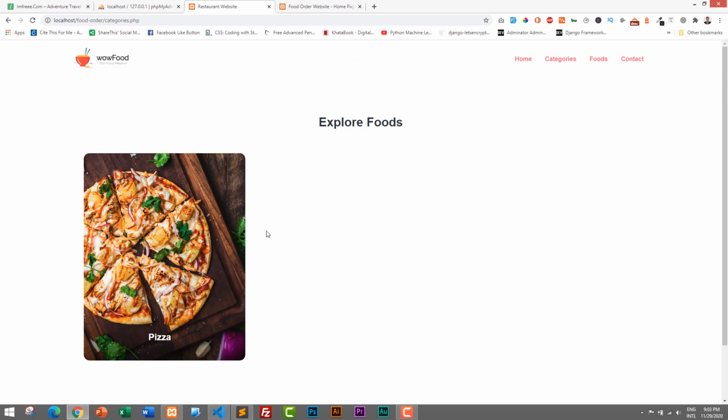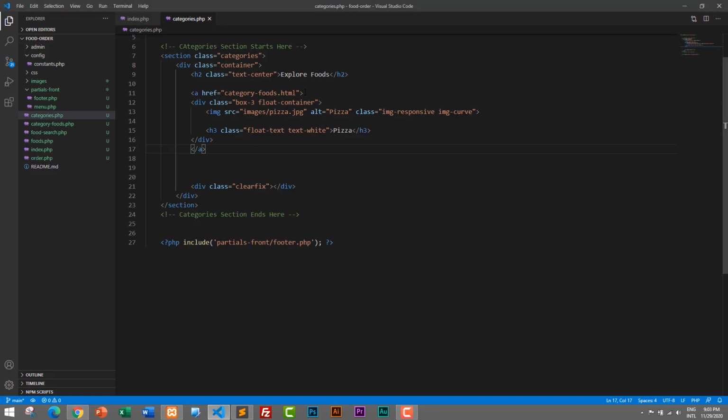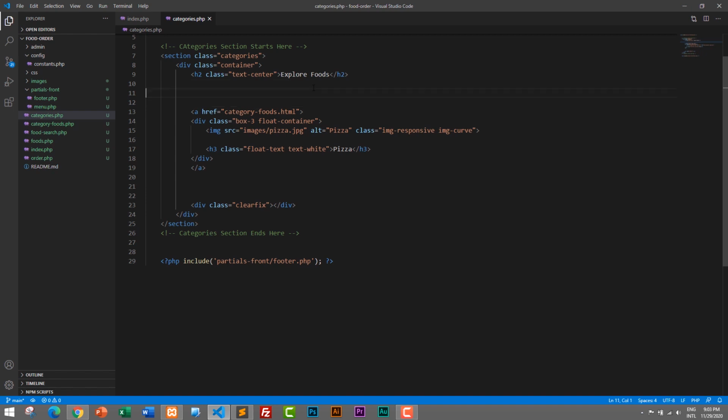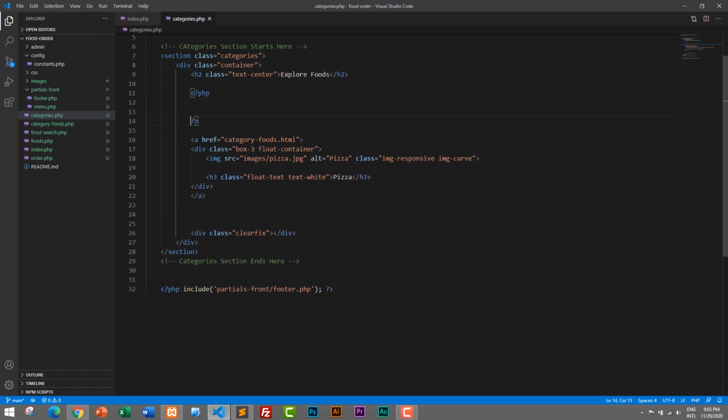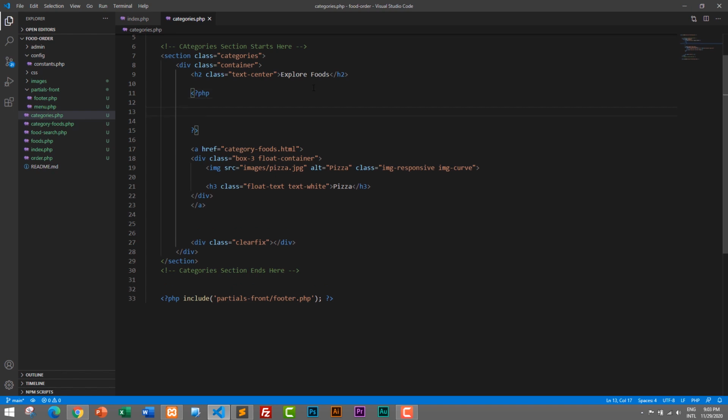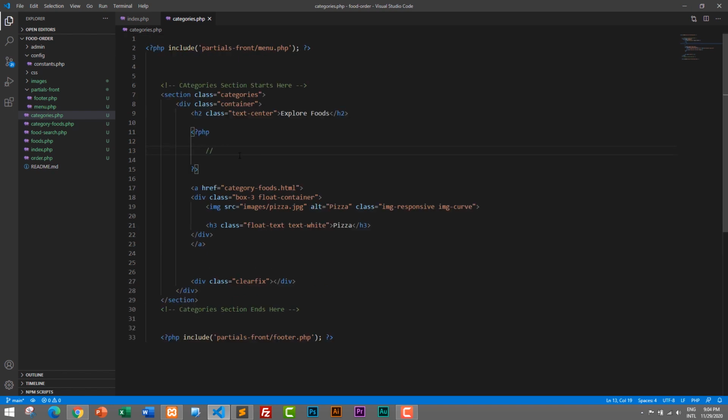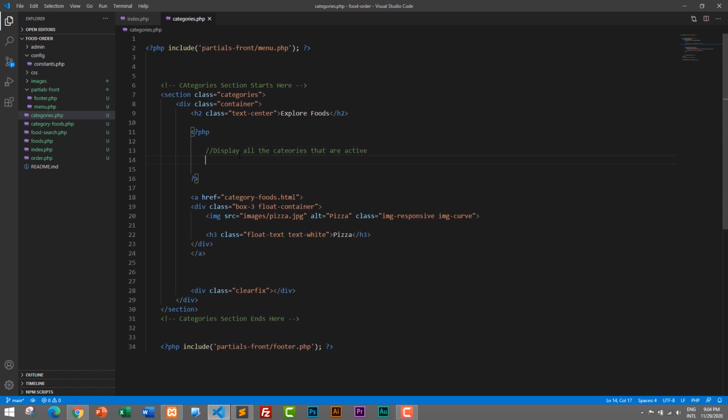So we only have one category. So here we will display the categories from our database. For that we will need to add PHP, and we will do same as before. Let's open PHP and then close PHP, and now let's write the code to display all the categories that are active in our categories.php page. Okay, first I will write the comment. Display all the categories that are active.